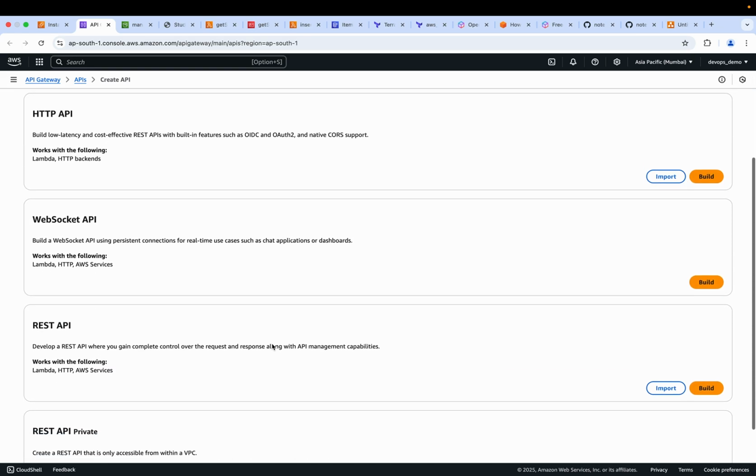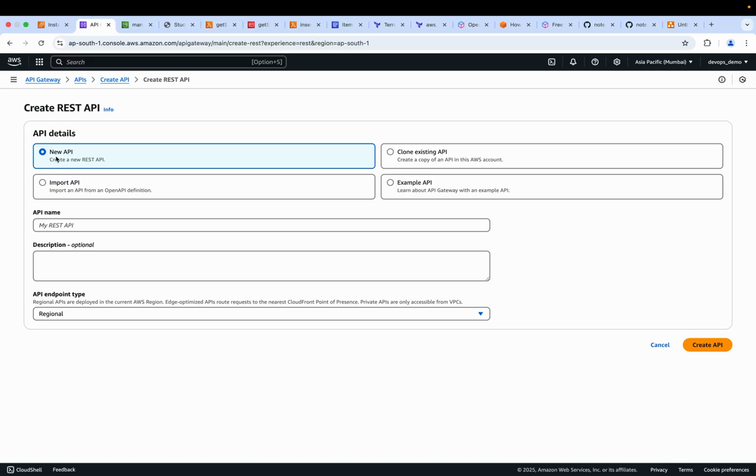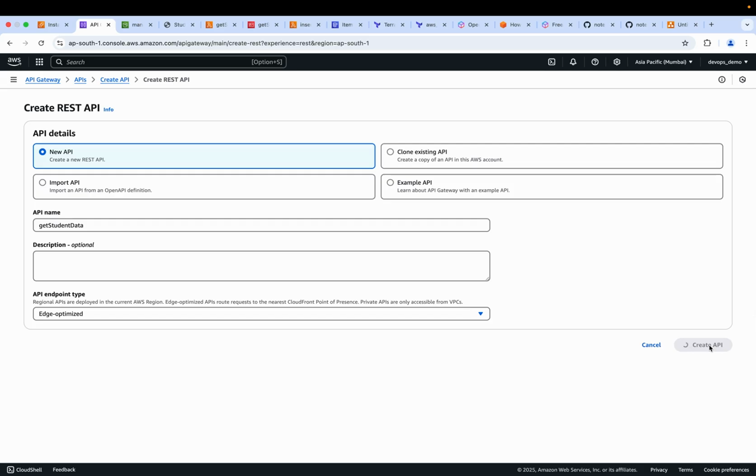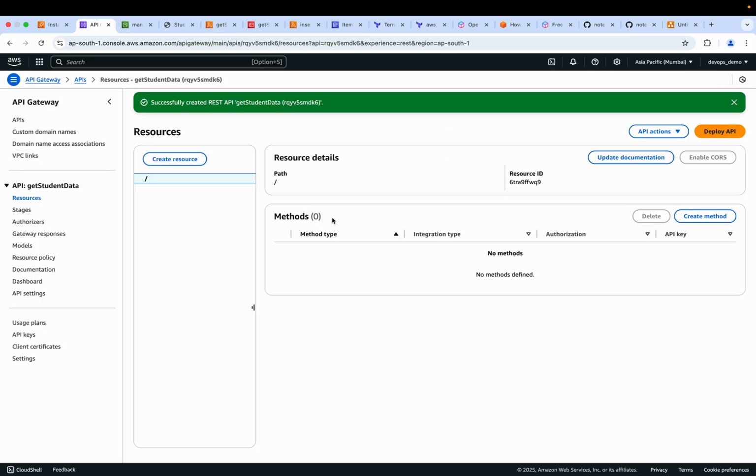Here we will create REST APIs, correct? And in the REST API, we are going to create two methods. So let me click on Build and create a new API. The API name will be Get Student Data, correct? Let me select REST API private, yes, that's fine. The description is optional, we are not making it mandatory, so let's go with Edge optimized. Let's click on Create API, and your API has been created, correct?